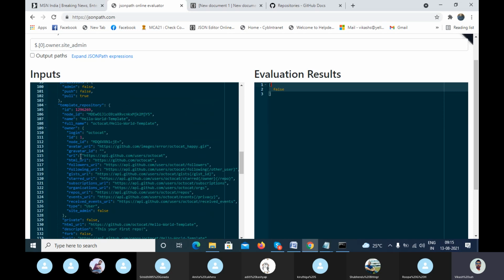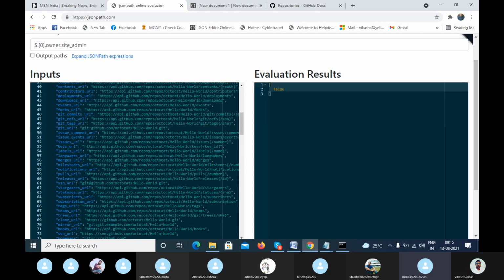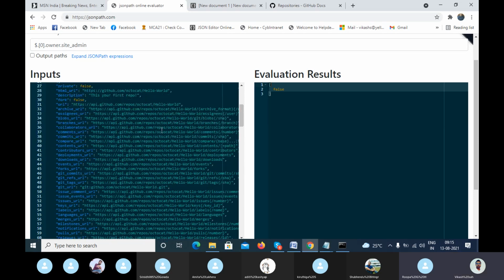I want this node ID. How can I get it? And please let me know if I have to collapse or expand anything, then I will show you how to identify the correct hierarchy. I want this node ID. Can you just go up? I want to see whether it's an array or what.